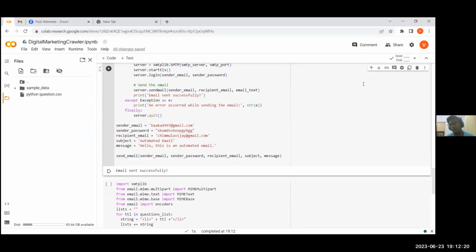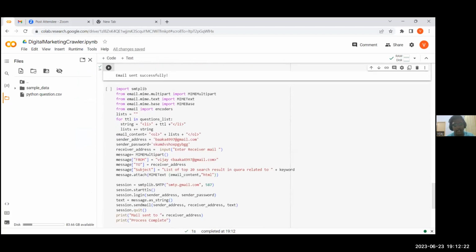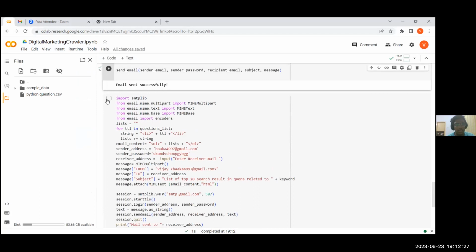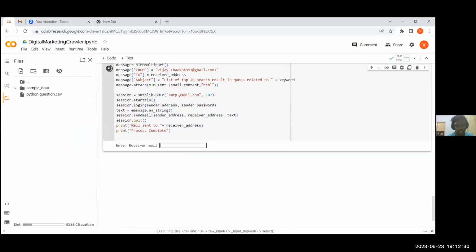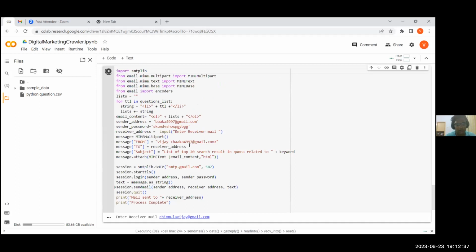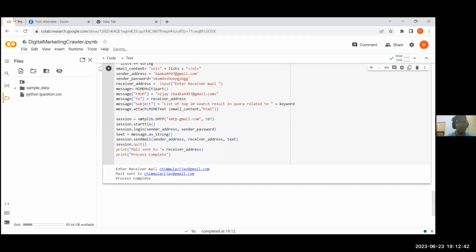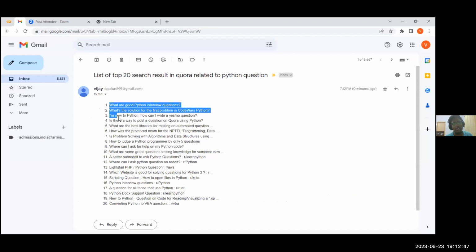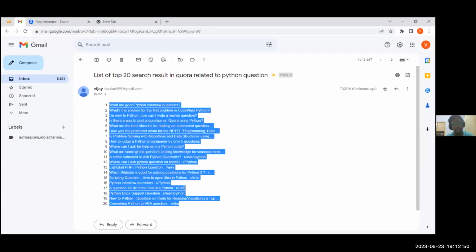I have another code where, just now, we searched a few results, right? That information will be shared to my mail, which I have stored. So here I have to type my mail. It has shown the process has been completed. See, here is the list which we previously searched from the web crawler, and it has been sent to our mail using the SMTP protocol, which we have created from Python.